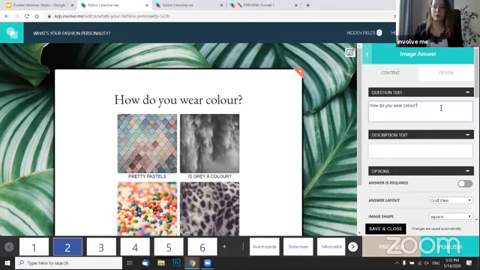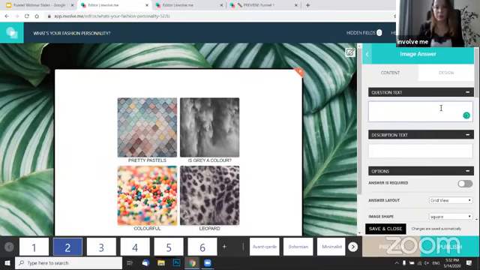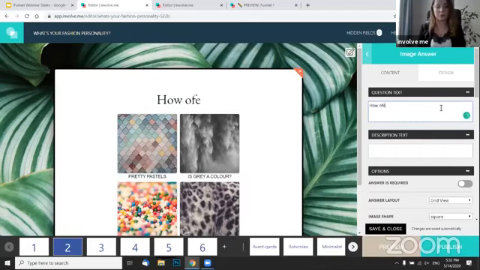How do you wear color? I don't really wear my color. I don't like my kind of person. So what can we ask? How often do you travel?